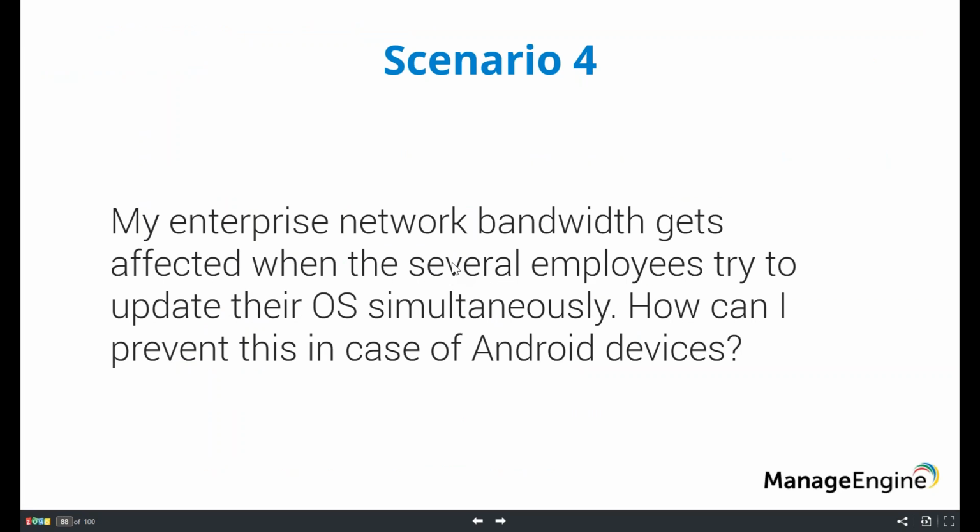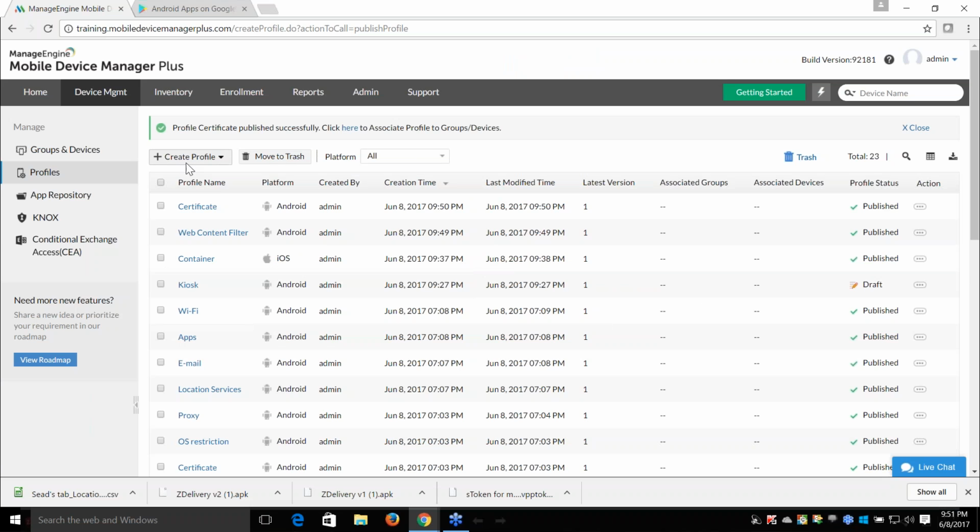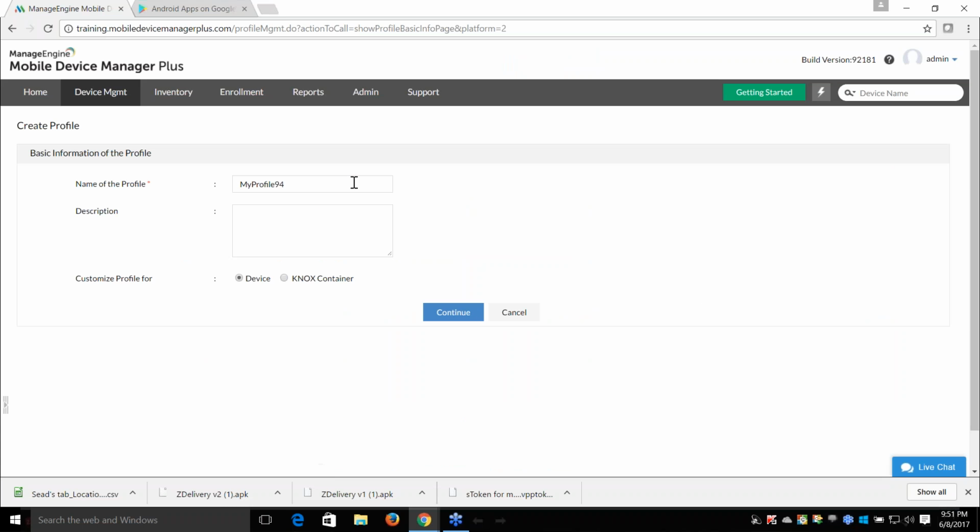Now for the fourth scenario. My enterprise network bandwidth is affected when several employees try to update their OS simultaneously. How can I prevent this in case of Android devices? In addition to network bandwidth, you may be using enterprise apps that may not work in the newest version of the OS. So to prevent OS upgrades on Android devices, go back again to Profiles and create an Android profile.